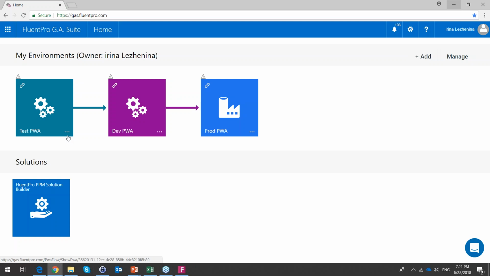So as you open G Suite, you can add as many environments here as needed. In my case, I have development and production PWA, and you can create links in advance between these PWAs. And as you add the environments here and create these links, you can easily see the scheme, so to say, of how the data flow is performed within your PWAs, how the data is transferred.